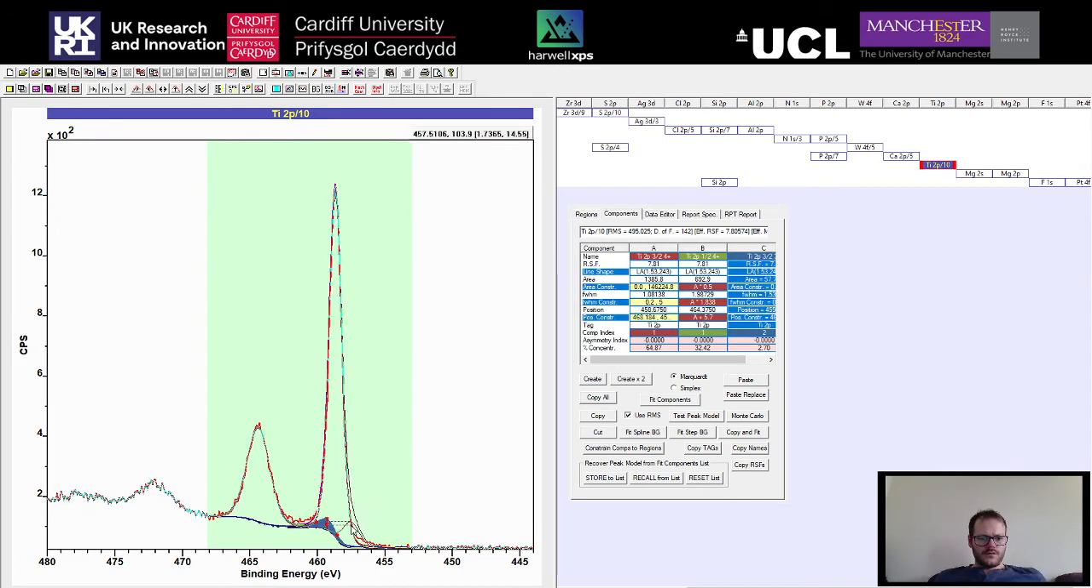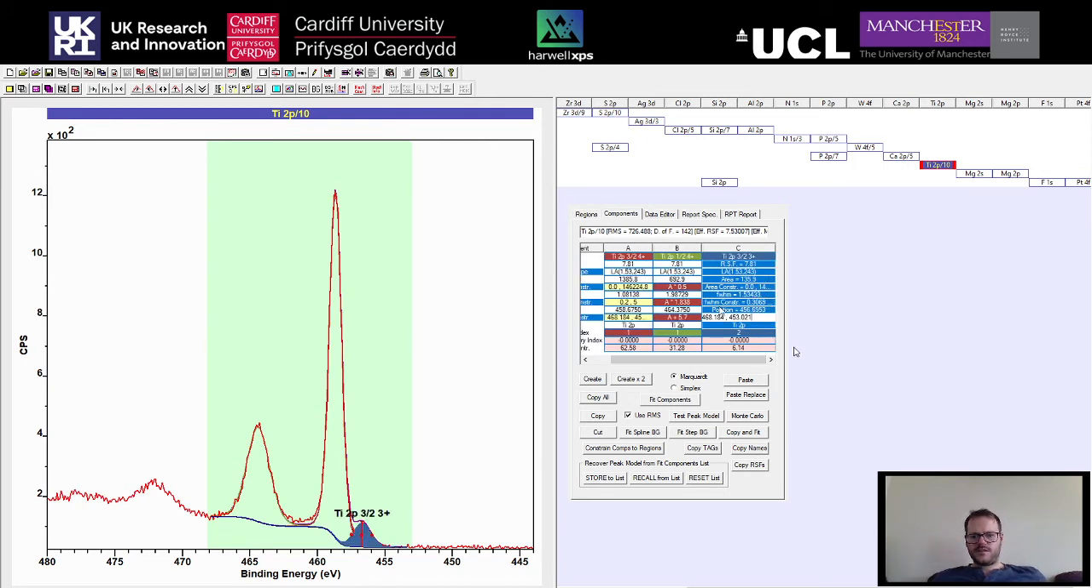So this will be roughly down here, and we can, in fact, come to our position constraint. We know from literature that the titanium 2p 3/2 for 3+ is about 1.5 eV lower than for 4+, so we can put in A minus 1.5 here. The area constraint we can leave, that's a variable that we're trying to measure. And then we've also got FWHM.